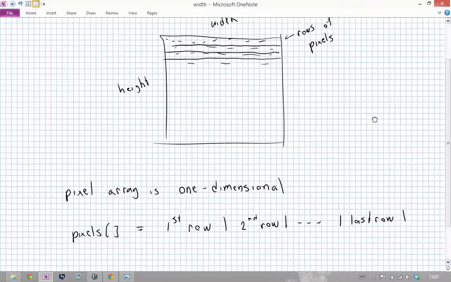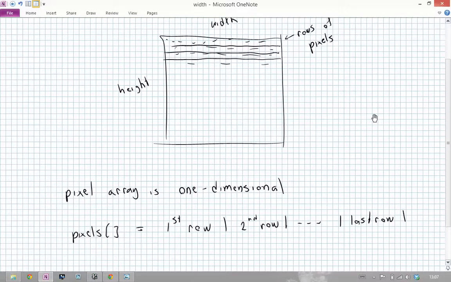How big is the pixel array? How many elements would you expect to have in the pixel array? Width times height, right? So there are width times height elements in this array.